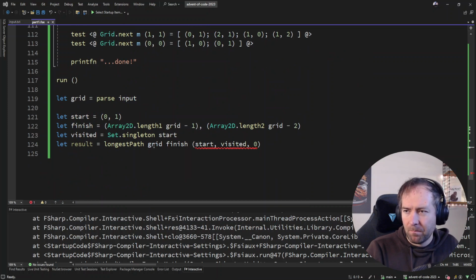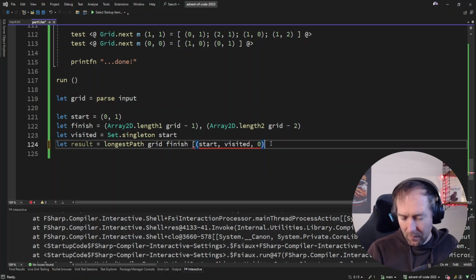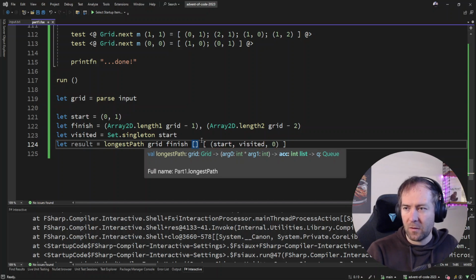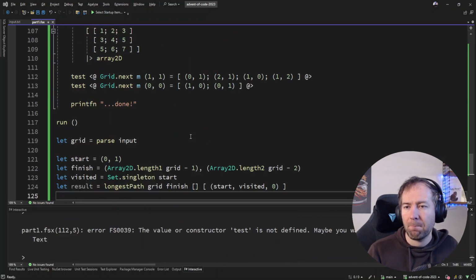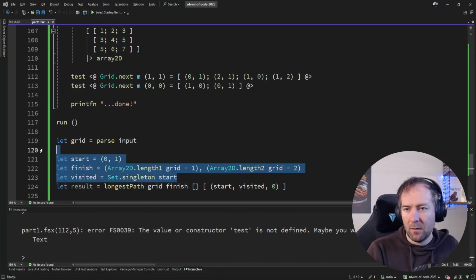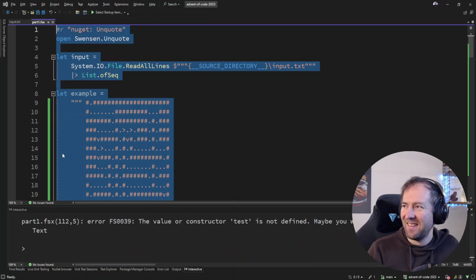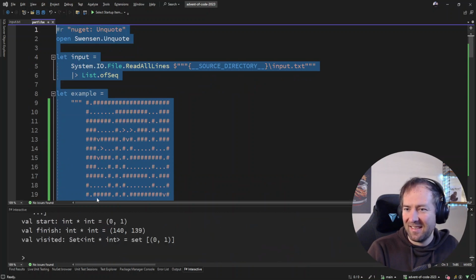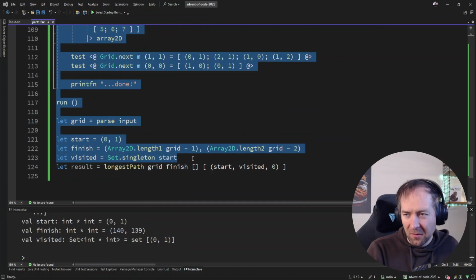So yeah, I think we can put this in a queue. And our initial accumulator is empty. Ta-ta-ta-ta. Should work. It should definitely not work. Why is it saying... Okay, there we go. I was not running all my code or not sending everything to Rebel.